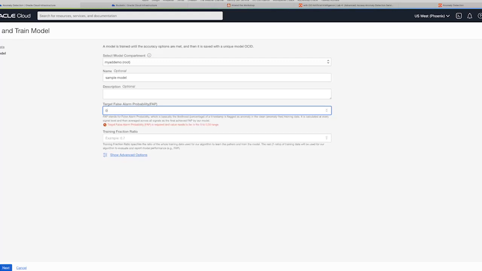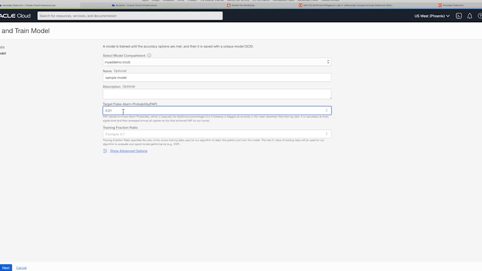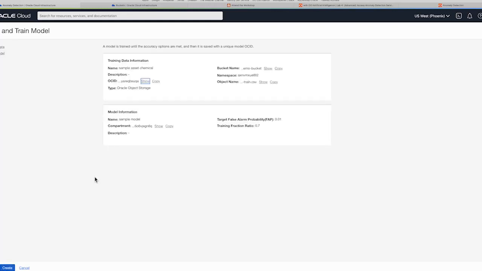So let's set 0.01, which means 1%, so we only allow up to 1% of false alarms. And for the training fraction ratio, we split the data internally into a training part and a testing part, which is a really standard approach in many machine learning life cycles, right? Here I'm going to use 0.7, meaning 70% of the data is for training and the remaining 30% is for testing, so that after the model is built, we can report the performance of the model we have built. Then you verify that all the information is correct, and we can create the model.